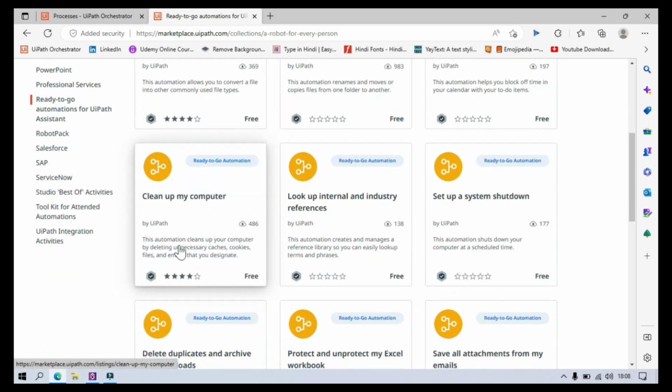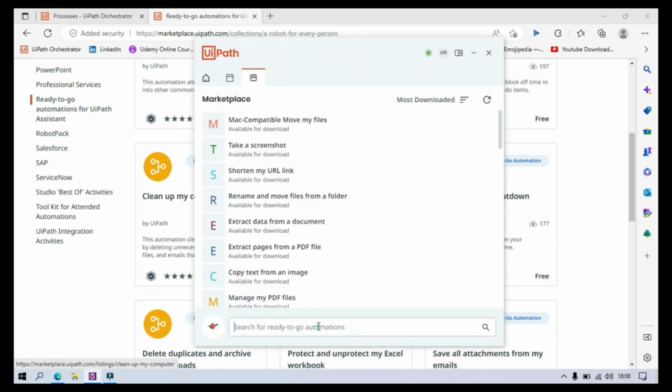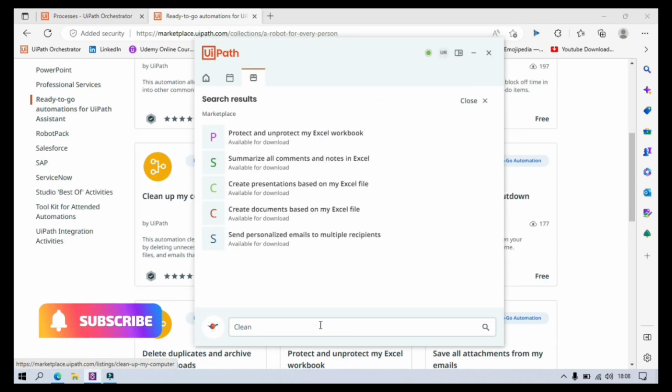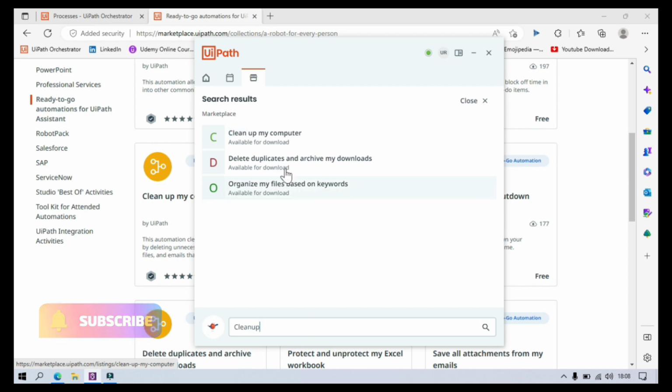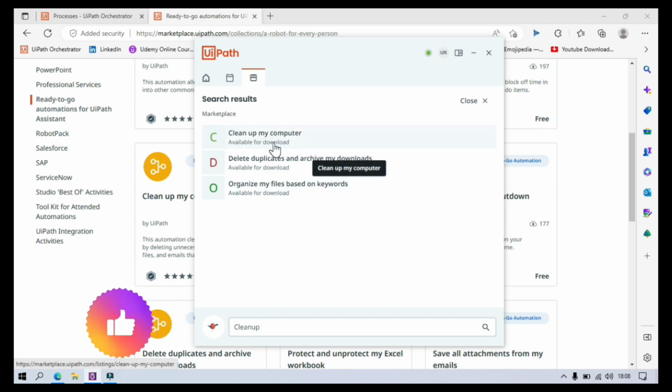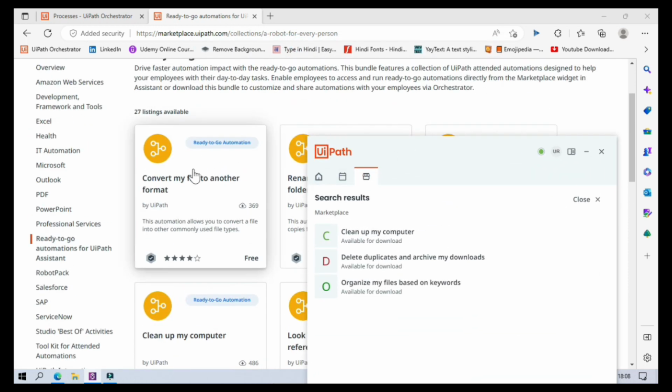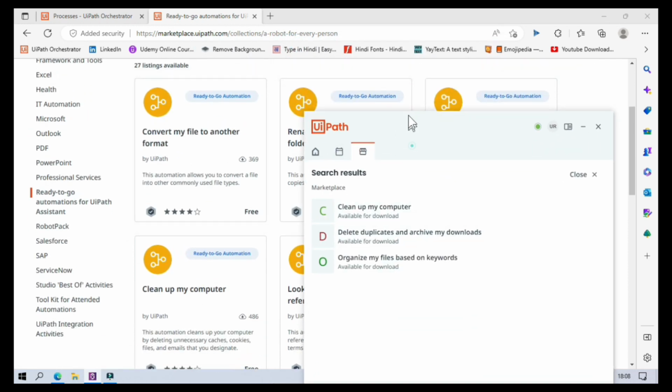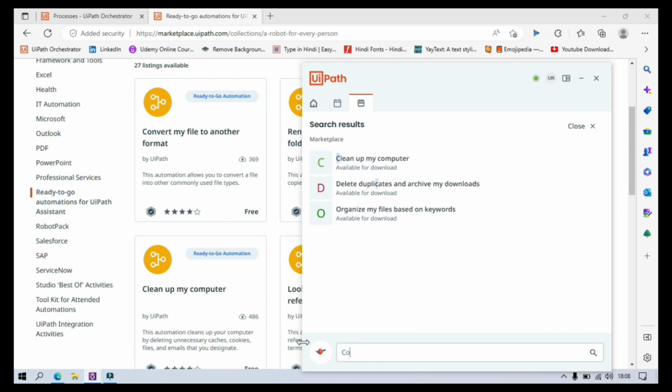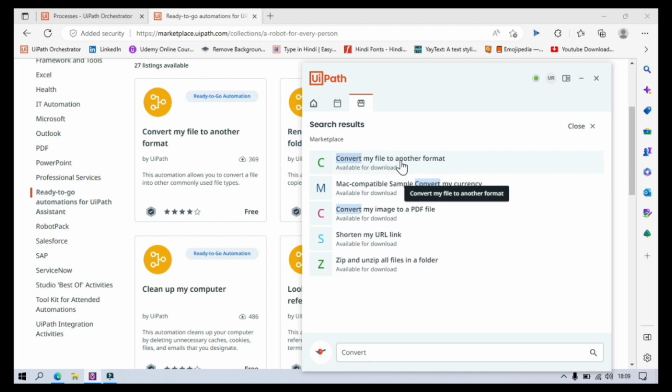Let's say I want to check Clean up my computer. So I can search here whether it's available or not. Clean up my computer. You can see Clean up my computer. This is available, right? I can show you the other one, like Convert my file to other format. You can search here, convert my file. You can see Convert my file to another format. Same is here, which is ready to go automations, which is available here.